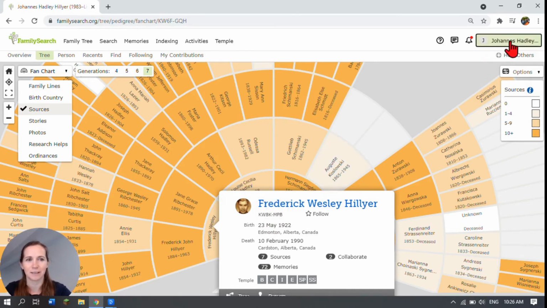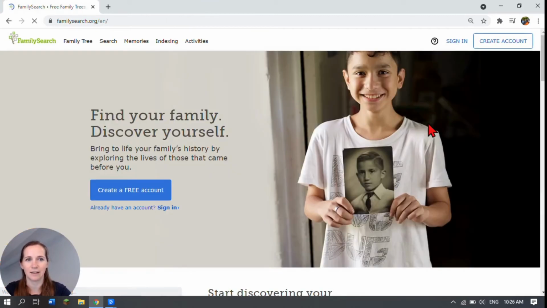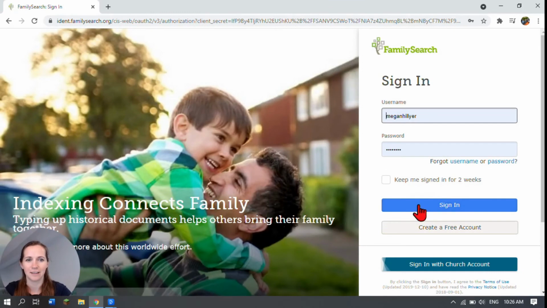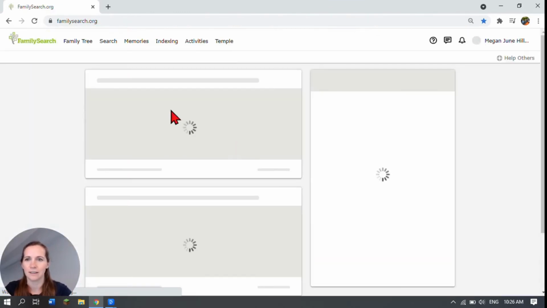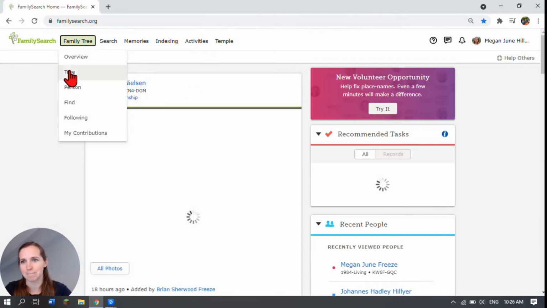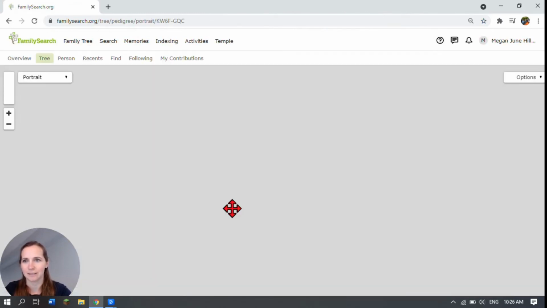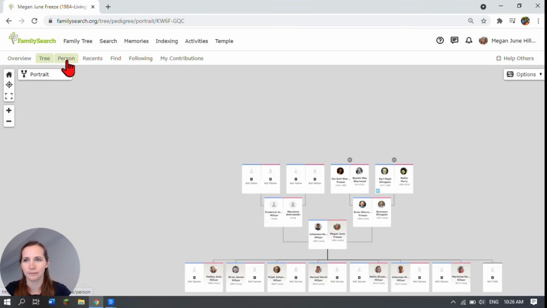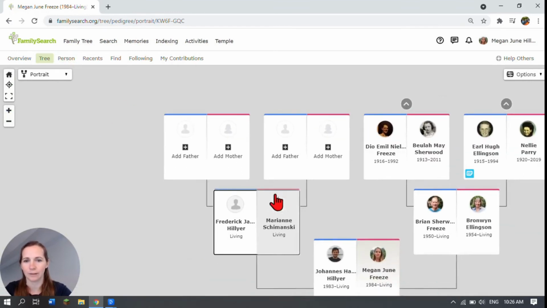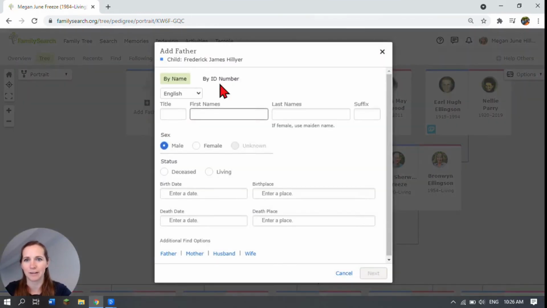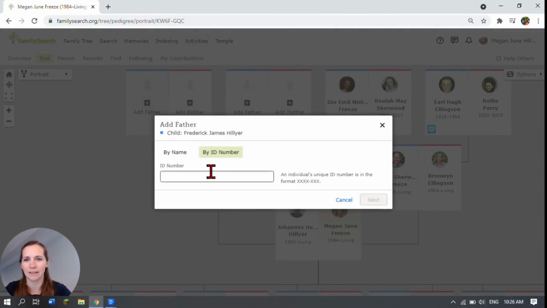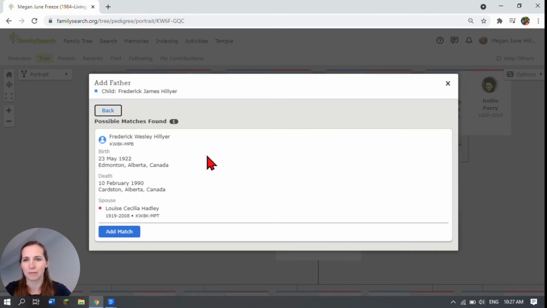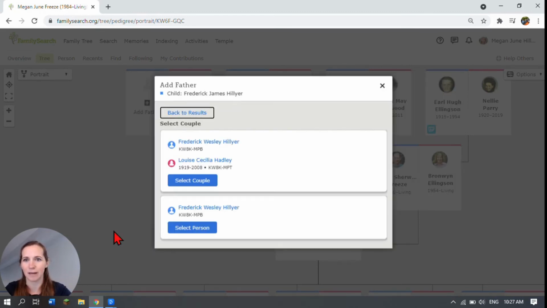Okay, so now we're going to go back to our own account, log in. And then we'll go back to the family tree that we are creating here. Okay, so we're going to add his grandfather now that we have that ID number. You see here when we say add father, it says by ID number. So we're going to click on that and just paste that ID number in there and then hit next. Okay, so now it says possible matches found. It has him, the right spouse. We're going to say add match.